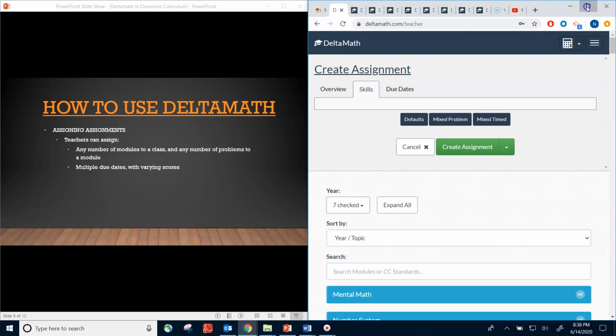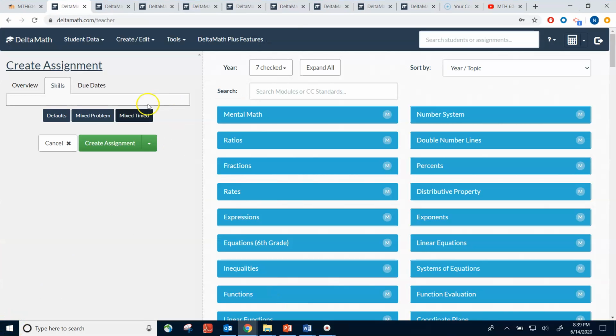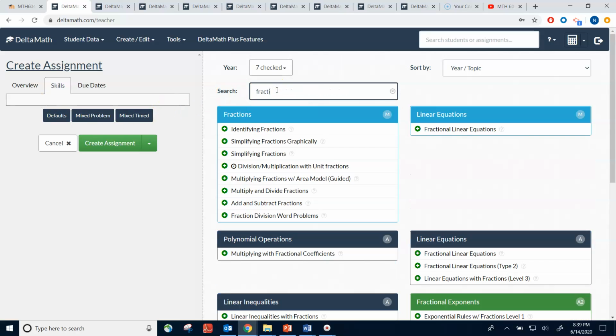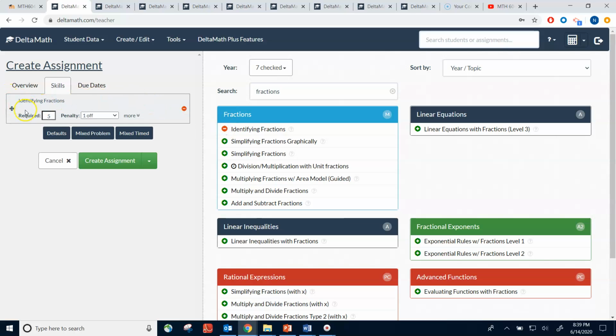Now, the skill is the great part. All right, so if I want to choose certain skills, for instance, let's say I want to talk about fractions. Well, man, here are all the things about fractions. Maybe I want to identify fractions. And you can just click this plus, and that'll put it here.